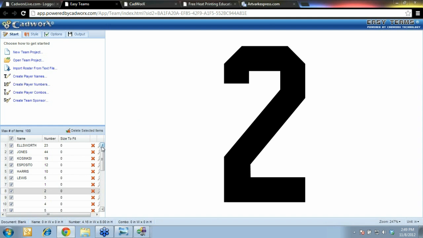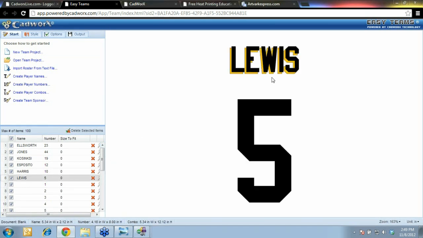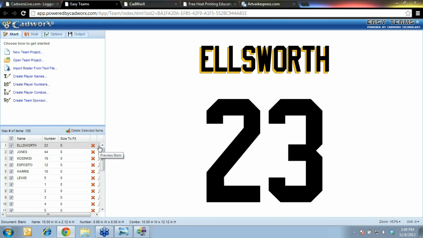And then Jackie asked a question, when you size a long name, does it affect the size of the shorter names? No, only if you set it in that global width constraint. So if I look at the name Lewis here, you can see it looks the same. It's actually sizing down the name Ellsworth to fit within that constraint I set up and shrinking that, not necessarily expanding the short name.